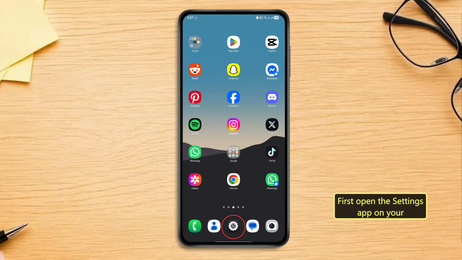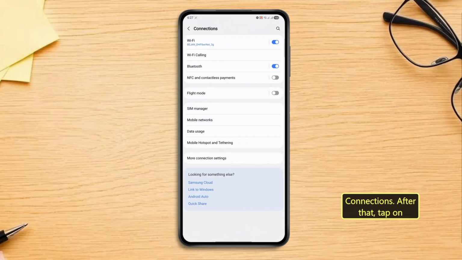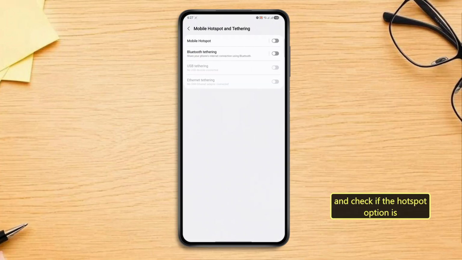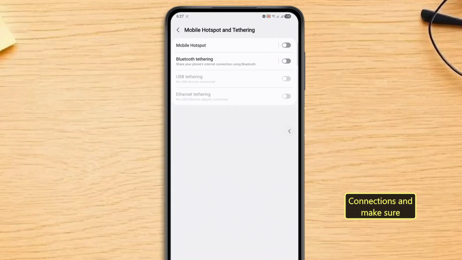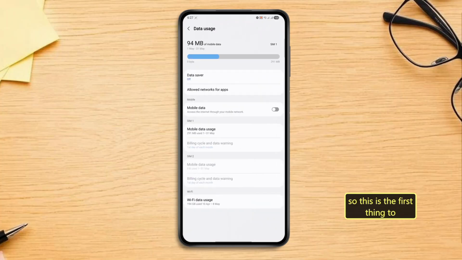First, open the Settings app on your Android device and tap on Connections. After that, tap on Mobile Hotspot and Tethering and check if the hotspot option is grayed out. From there, go back to Connections and make sure mobile data is turned on. Hotspot cannot function without an active data connection, so this is the first thing to check.